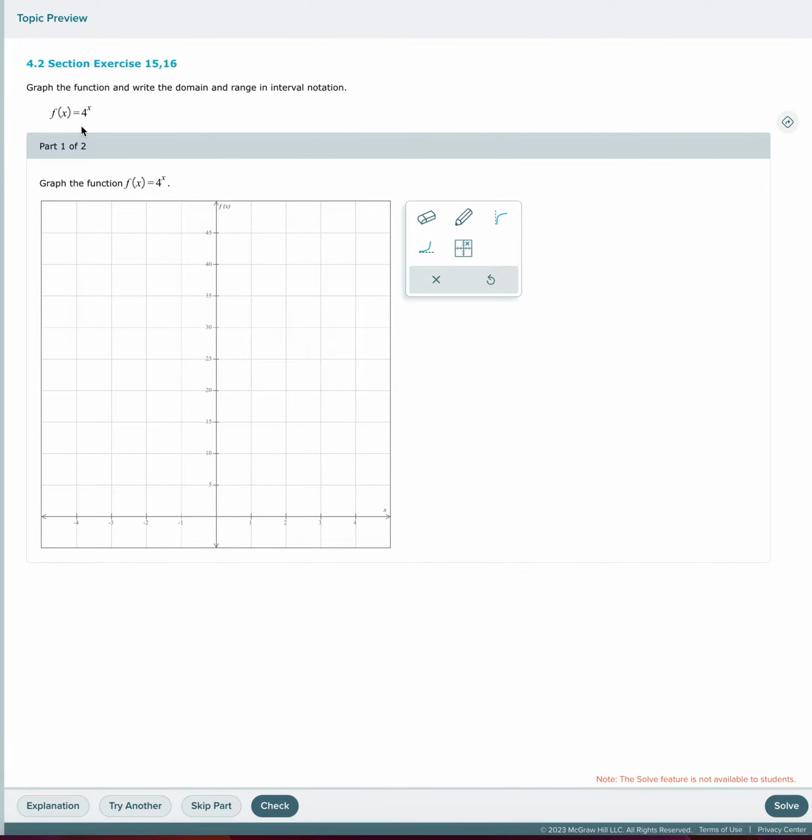4.2, we are trying to graph an exponential function. Here we can see the base is 4. We will go ahead and plot a few points, and then we will use this exponential function button here. This is for logarithmic functions, but this is an exponential function. But let's go ahead and put some points.